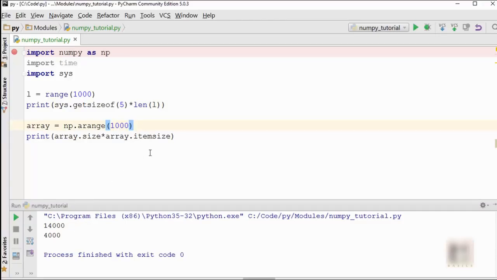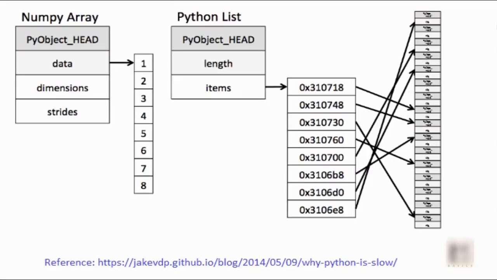If you look at this diagram, it shows the memory representation of a list and a numpy array. On the left-hand side, we have the numpy array, which points to a contiguous location of memory where you have all your elements stored, 1 2 3 4 5 and so on, and each of these elements is occupying 4 bytes of memory.